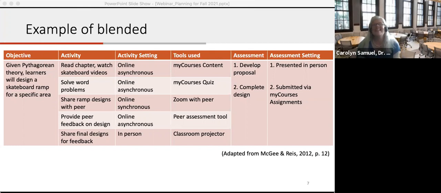All right, so in this example of what a blended segment of teaching might look like, we have in the left column the objective. In this case, given Pythagorean theory, learners will design a skateboard ramp for a specific area. Then we move to the next column, activities. These are learning activities, and they should look fairly familiar to you. You have students read chapters in books, watch videos, solve problems, create designs, give peer feedback, and then share their work for more feedback.